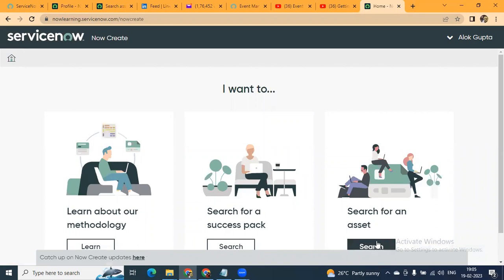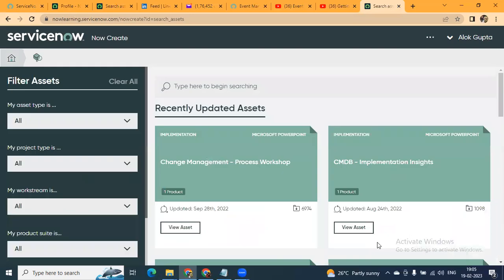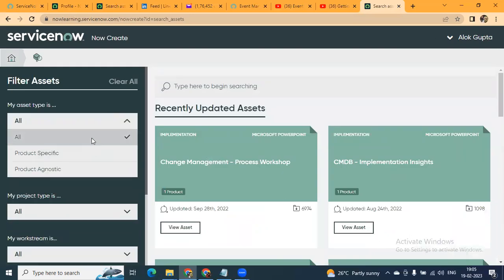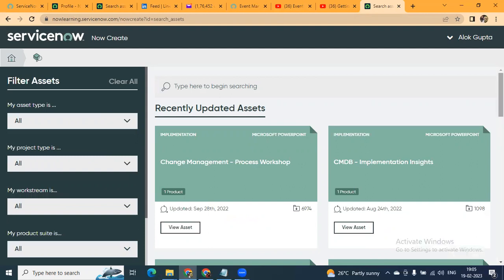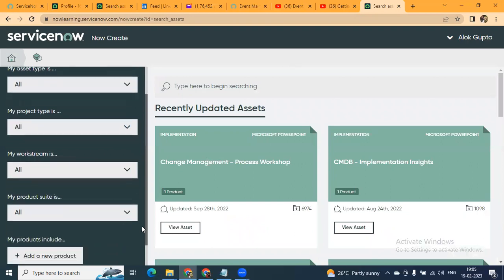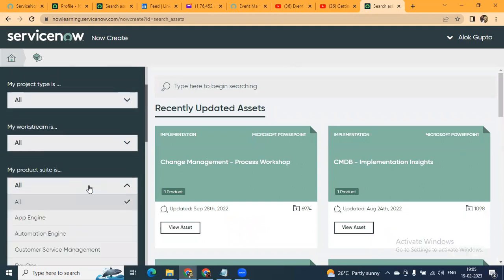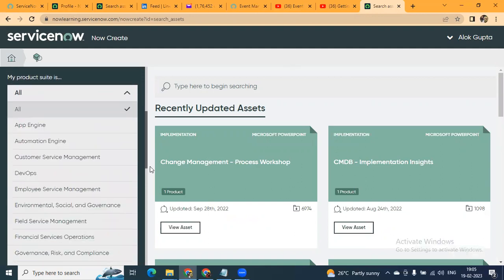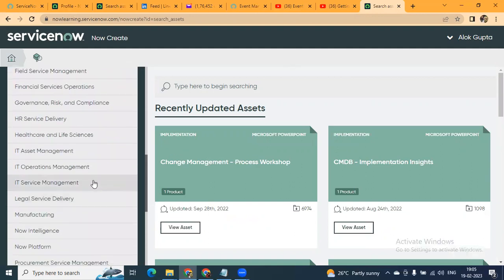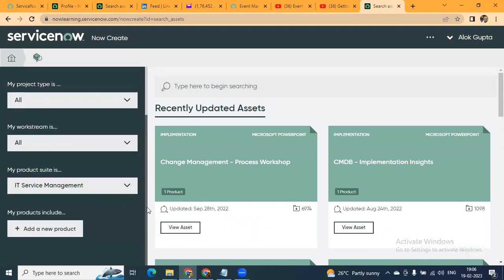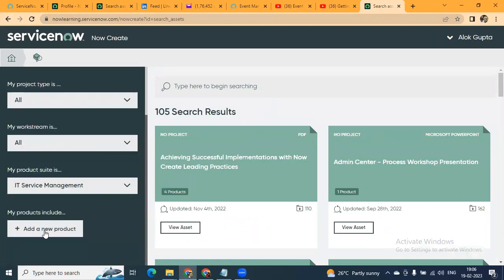And click on search for an asset, right? If you go to search for an asset, and you want to learn something, for example, I want to ignore these things right now, because here I generally select all, because I don't want to miss anything, to be honest. But now, if I want to select a particular thing, for example, I want to select IT service management. Let me take this example. This is the high level module I'm talking about, the product suite, right? Now, which product am I talking about in IT service management?